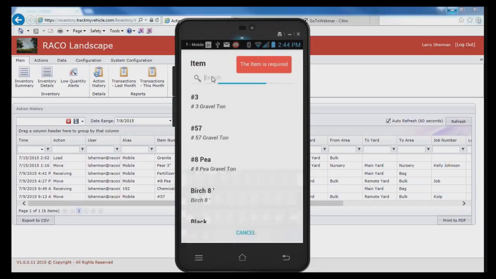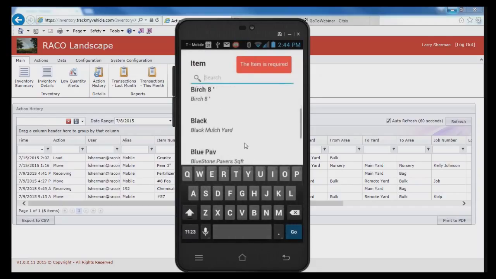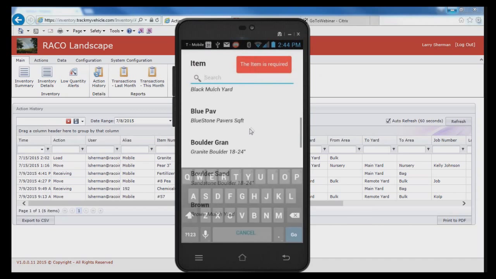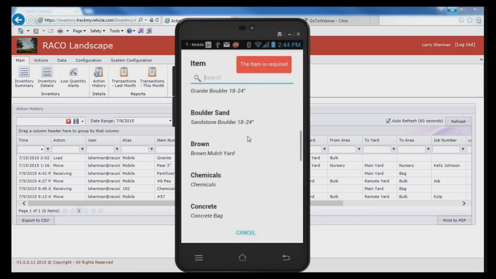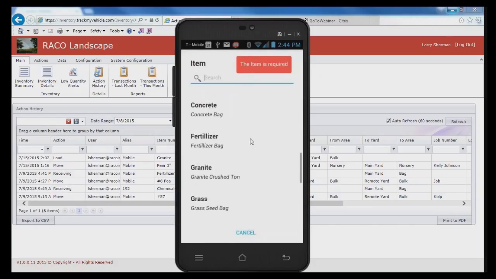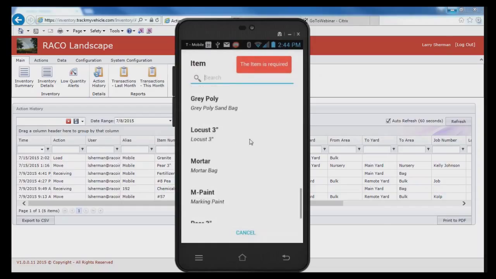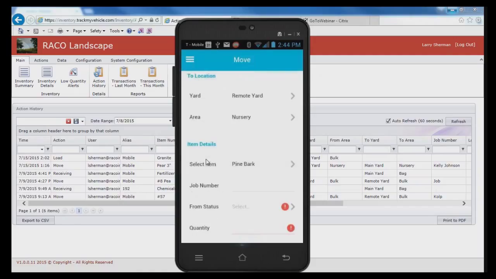And now I want to say, what am I choosing? Well, I want to choose a tree, and either I can type in up here the first letters, or I can scroll through here and choose one, or I can use a barcode scanner and scan barcodes. We made it available for pretty much anybody to use whatever method they deem most appropriate.